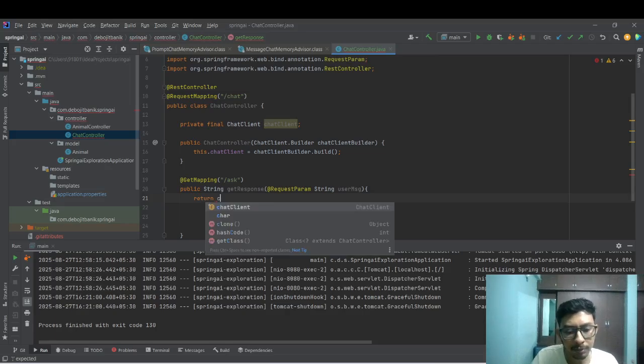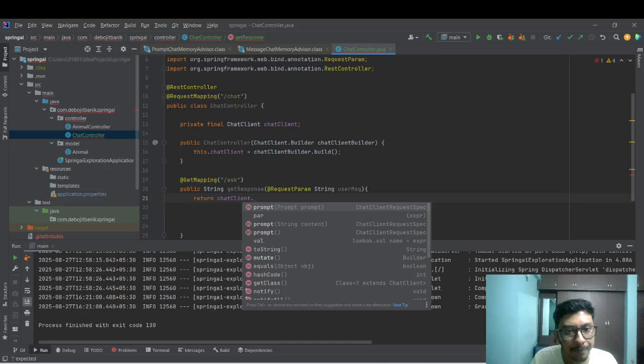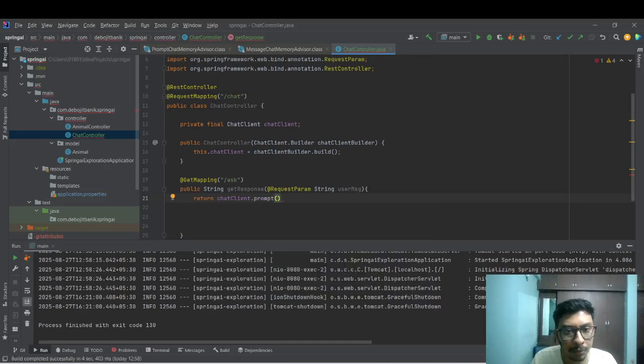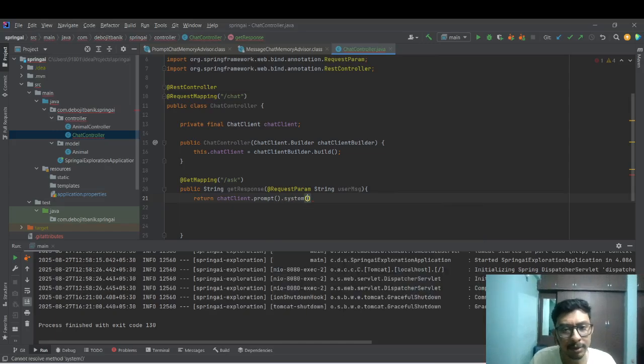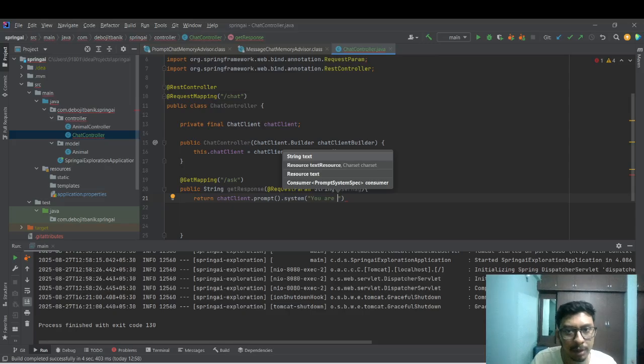So here we call the chat client dot prompt. We have to create a prompt. Then we need a system prompt that we want to provide. Generally we give a brief context from the system about what this chat will do. Here I'm just keeping it as: you are a helpful assistant.